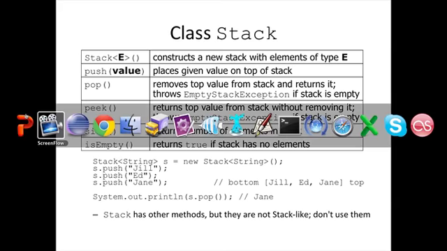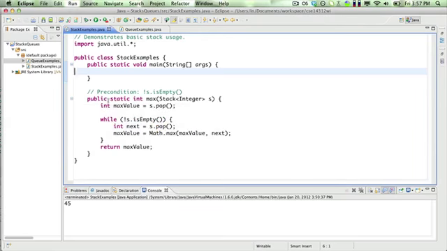Let's look at an example. I have a simple class here with a main method and a max method, which we'll look at a little later. Let me create a stack to store numbers. So here I can create a stack and use the integer type as my type parameter.